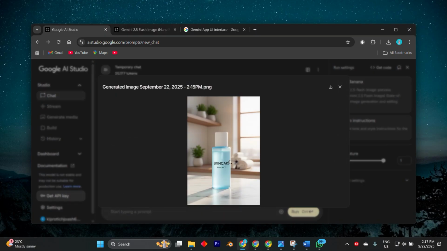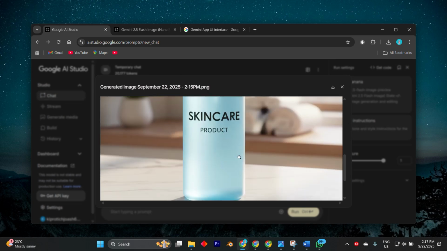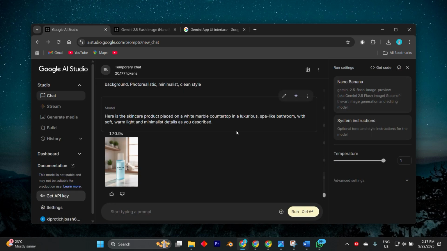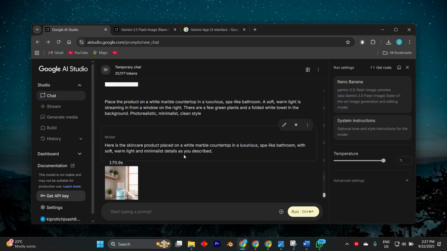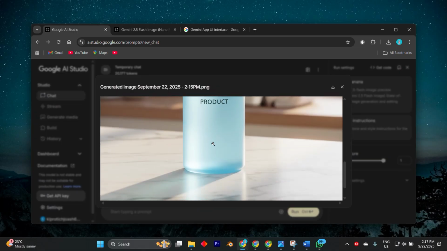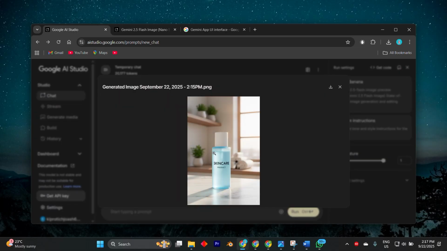Step 3 is refine and iterate. If the first result isn't perfect, you can use multi-turn prompts to make specific edits. This is where Nano Banana's conversational nature shines. Example 2 to this is adding a human element. Your input, the image you just generated of the product on the marble counter.